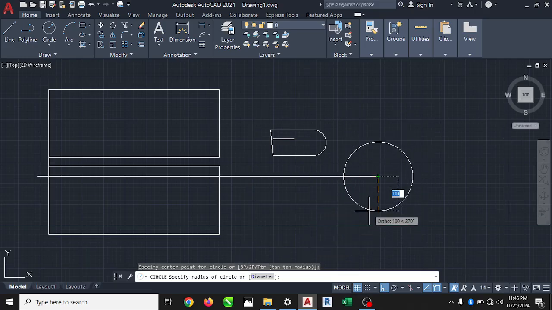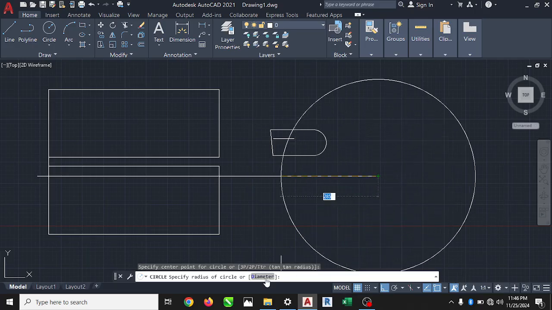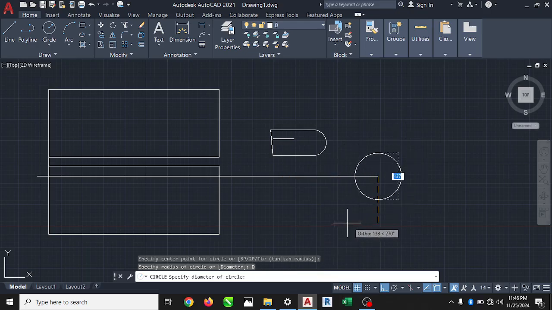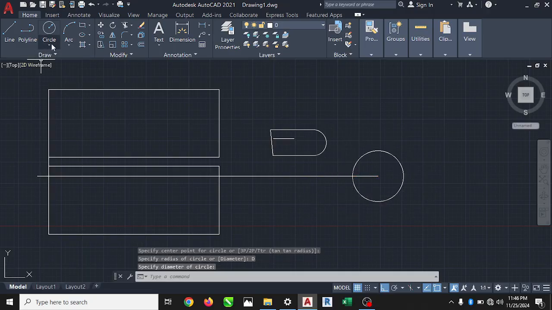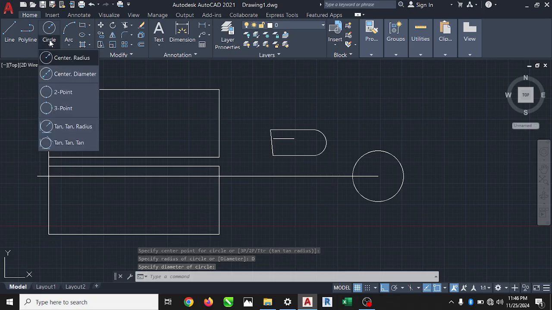Or maybe you want to insert your diameter, then you can click on this to show you it is asking for your diameter. Depending on the type of drawing, multiplying the radius by 2, or dividing the diameter by 2, can be time consuming. So I think using this will save time as well. So this is how you can draw a circle, but we have so many inputs.